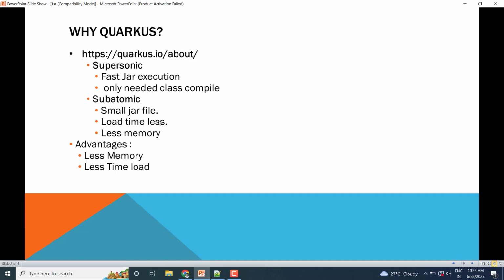subatomic. An atom is very small. Since only the needed classes are compiled, it creates a very small jar file. That's why it takes very little time to load, and it also consumes very little memory. So this is the brief meaning of supersonic and subatomic. When we do the practical implementation of Quarkus, we will check this in detail.